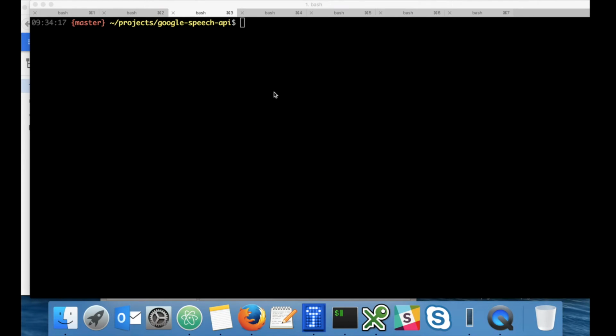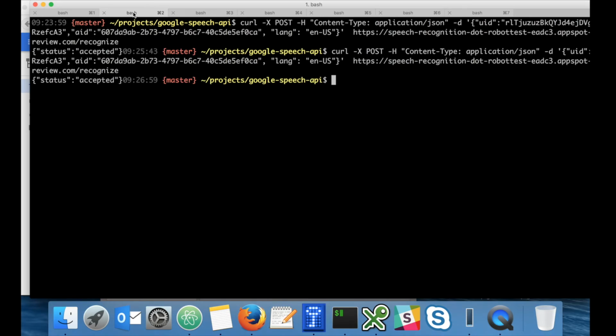Okay guys, a few minutes later, here we are. Google App Engine is already hosting our speech recognition service. Let's test this. I know what is the endpoint, so I can directly send requests to this endpoint. In my case, this is speech recognition, the service name, dot, robot test, the project ID. It expects a JSON payload, so I'm using curl to send a JSON.